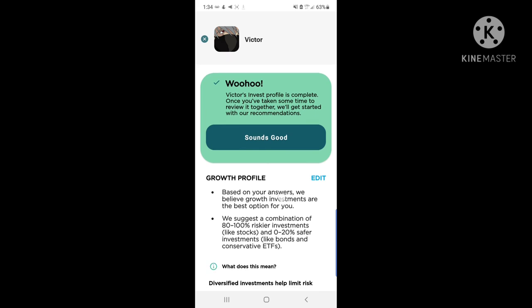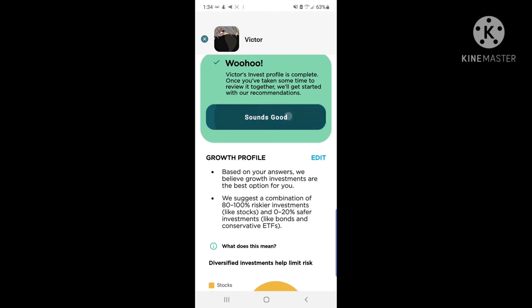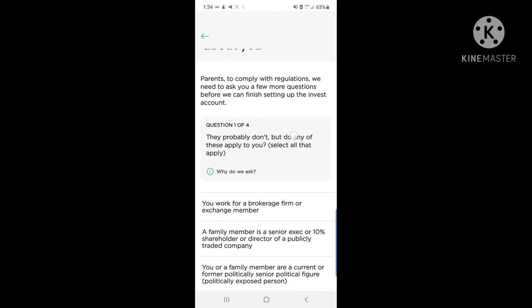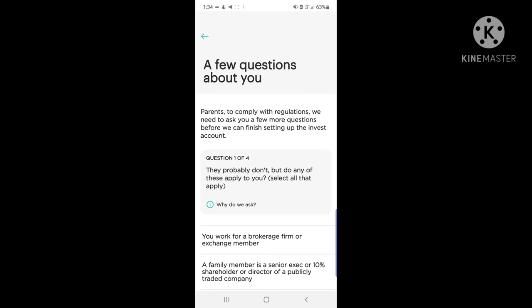Sounds good? And then from there, you can just read the information about the risk so that way he can understand. You can see the diversified investment helps limit risk. So you can see the more orangish yellow area of stocks, and the area right here with the lines, that's your stocks and bonds mixed. Okay. So I click on sounds good. And then from there, parents, to comply with regulations, we need to ask you a few more questions before we can finish up setting up the invest account.